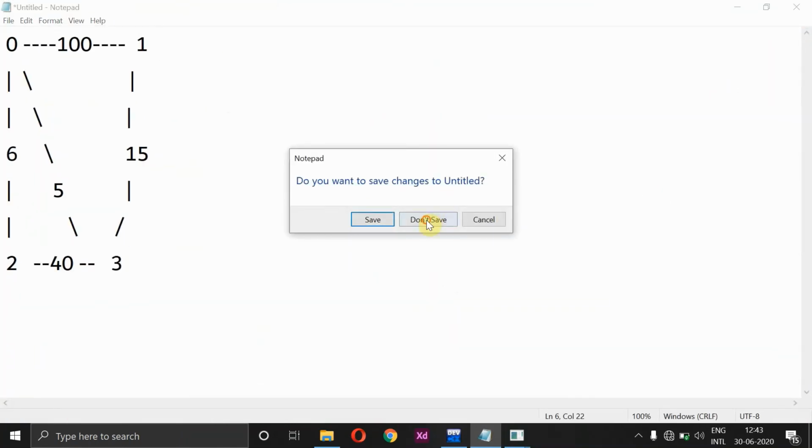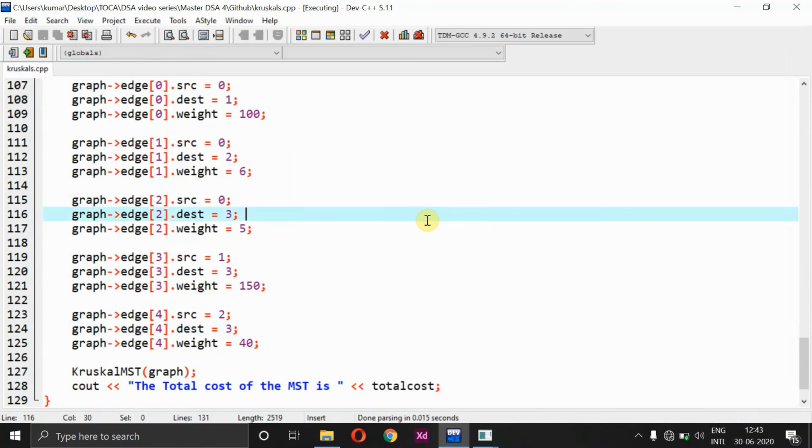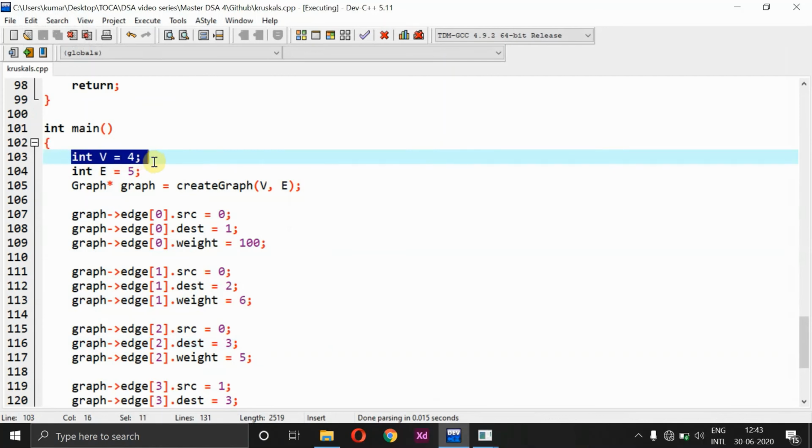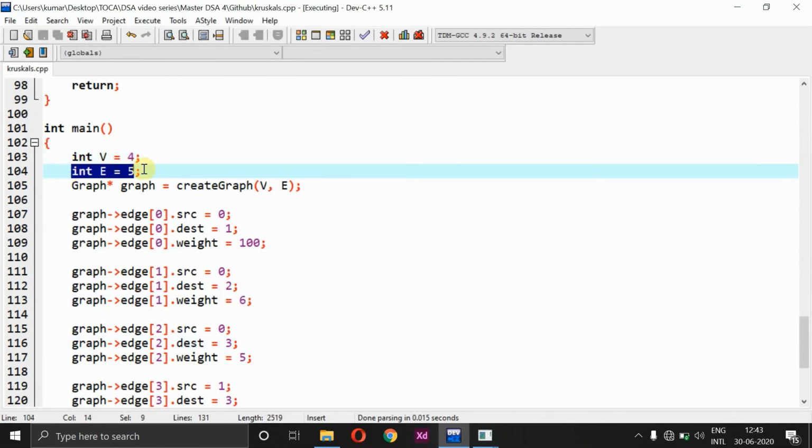So now let's see how this algorithm actually got implemented and how it works, right? So inside the main function I have given the total number of vertex I need, and here it represents the total number of edges I have, right?